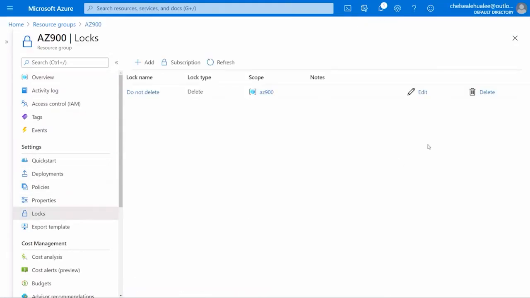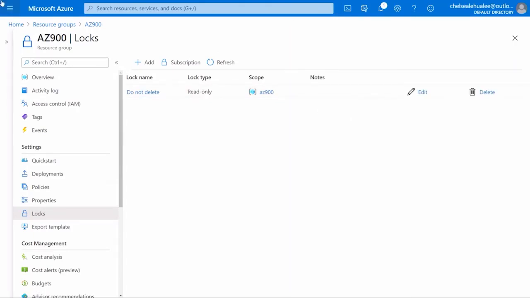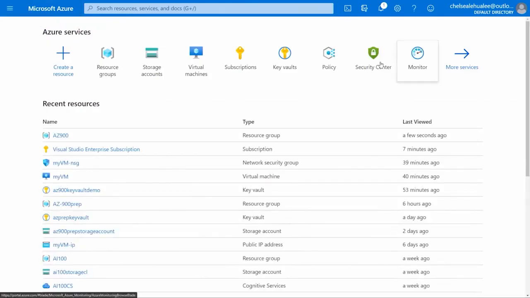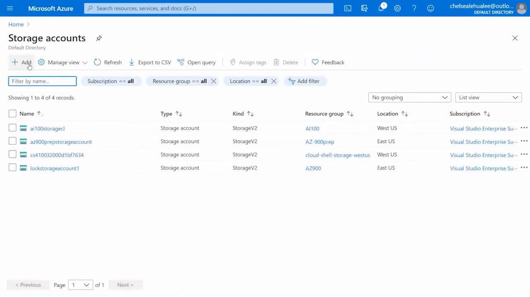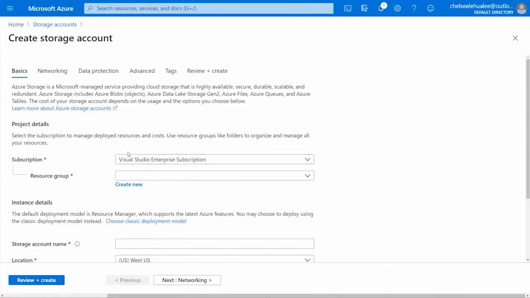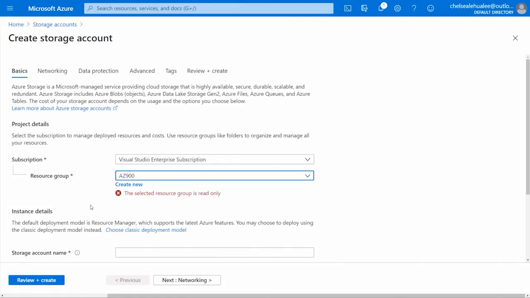But let's go edit this lock real fast. Let's change it to read only. All right, let's go try to add a storage account again. I'm going to go ahead and add a storage account. Have my subscription. Let's select my resource group. Oh, it's stopping me. This resource group is read only. So I can't even get to the validation process before it stops me. And that's because I have that read only lock.